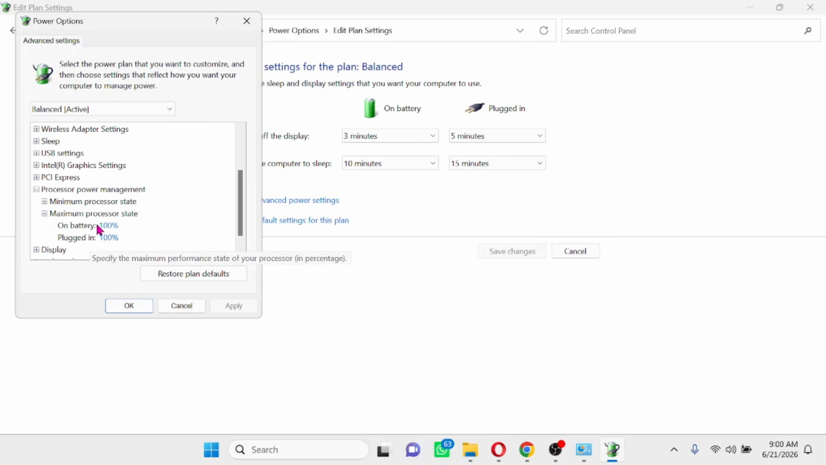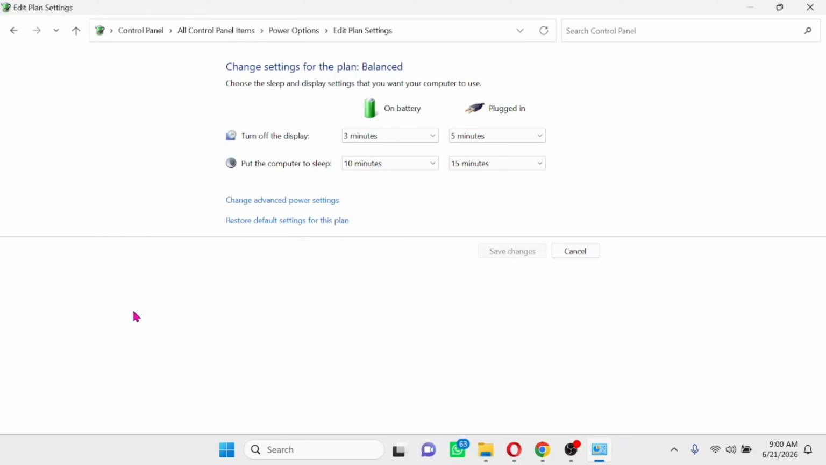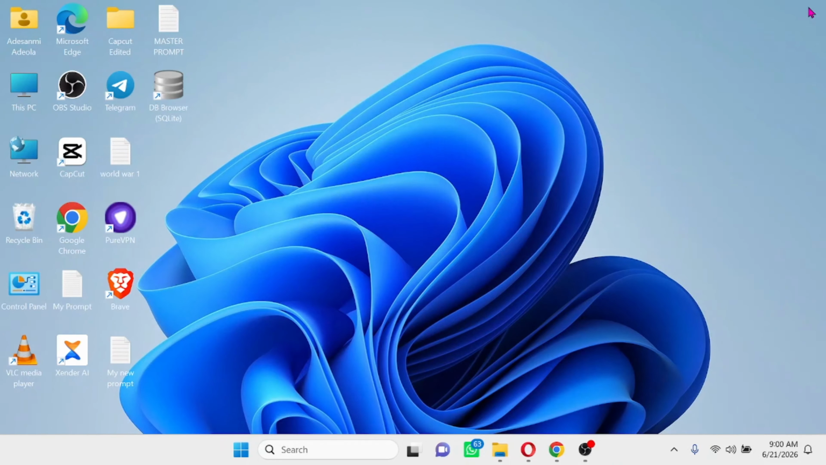Now here you can see on battery is 100%, plugged in is 100%. This is very high. So click on this one and change it to 90%. Then do the same thing for plugged in, 90%. Then click on apply, click on OK. With this, guys, it's going to reduce the temperature of your PC. I'm very sure the temperature of your PC is going to reduce very well.